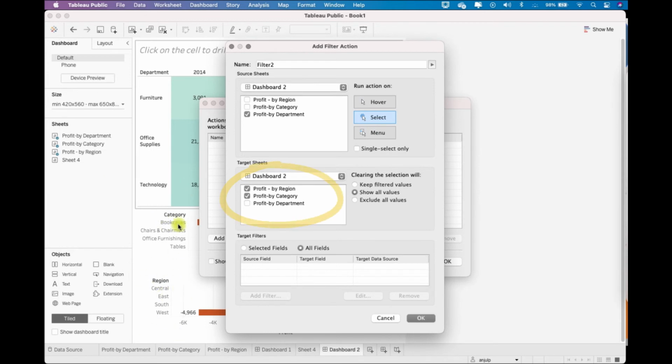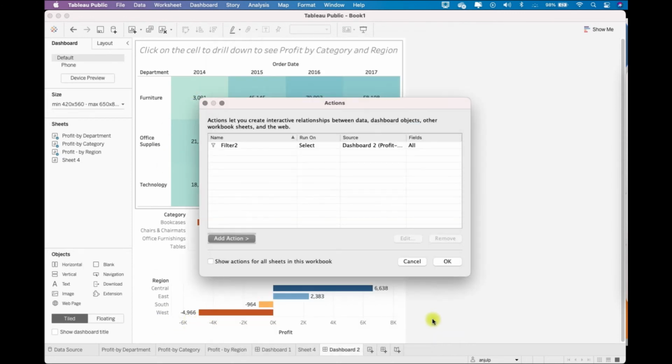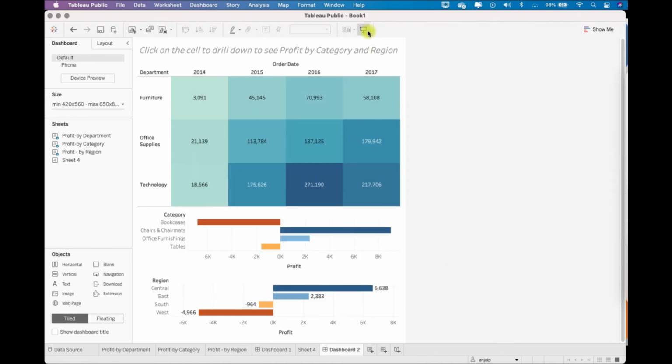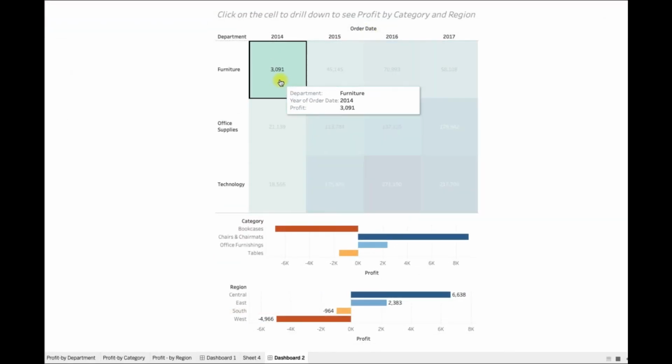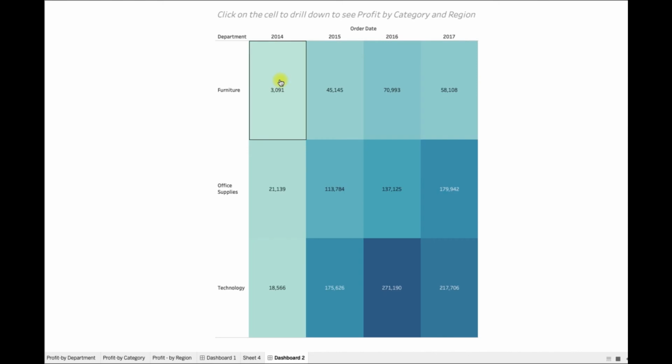And whenever you clear the selection in the first sheet, it should basically exclude all values. When it excludes all values, it will hide the bottom two sheets, and so the first one will expand to the entire sheet. Okay, just click OK. And now we will see. So this way we have built the pop-up chart, pop-up box basically.